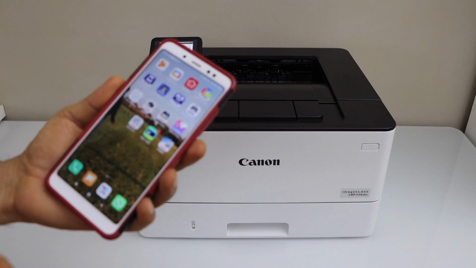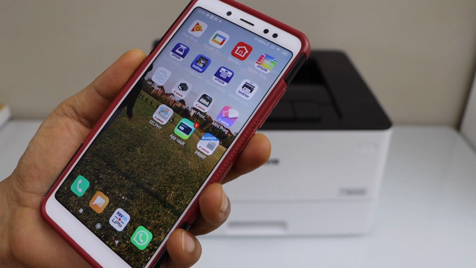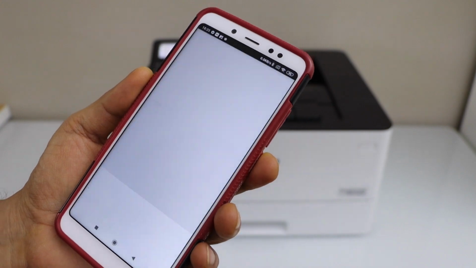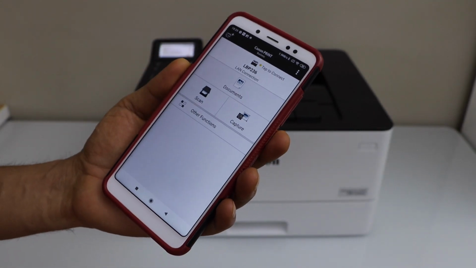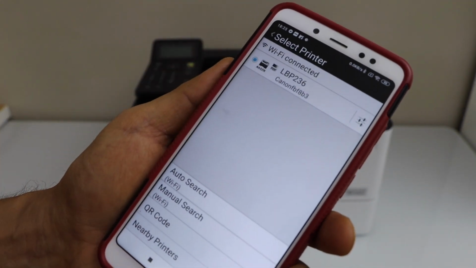For that, you just have to go to the phone screen and open the Canon Print Business app. This app is available in the App Store. Here we have to add the printer. So click on the printer icon that is on the top.